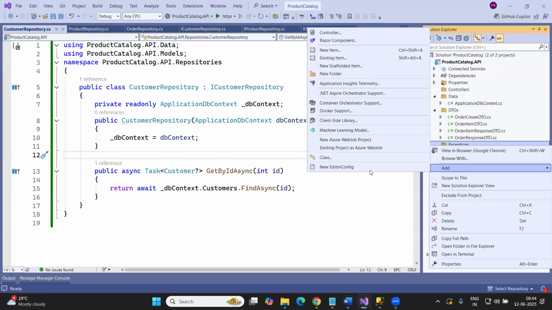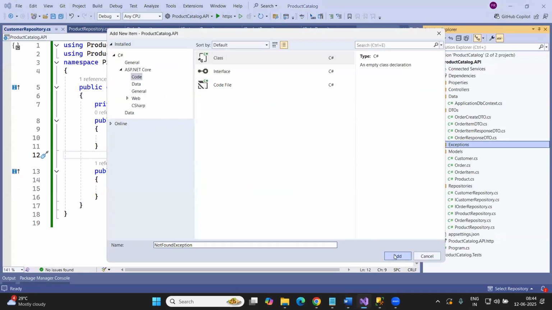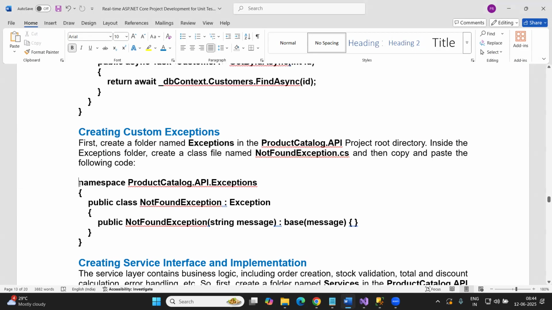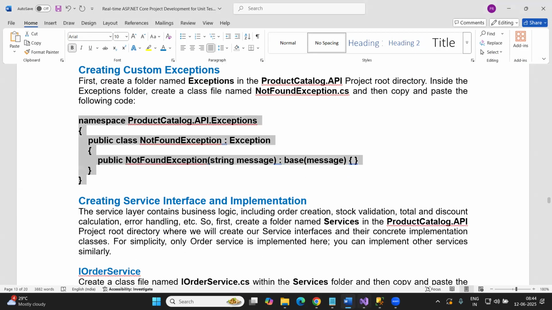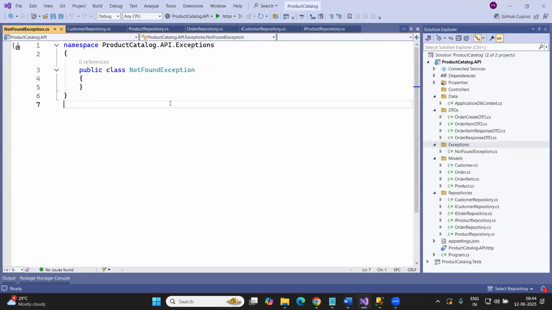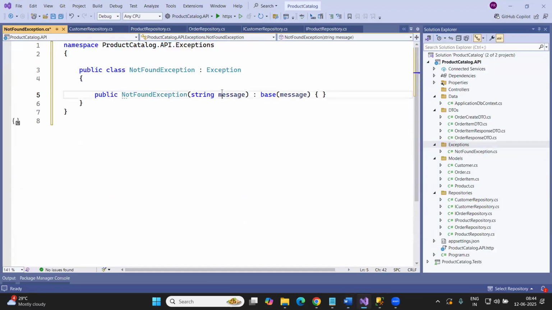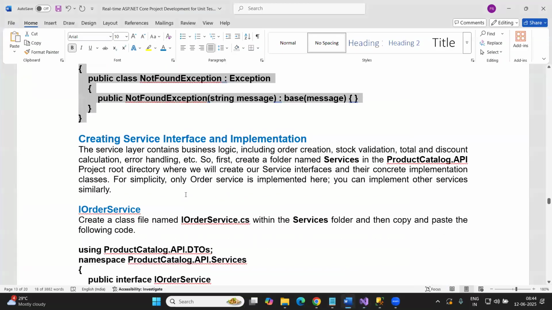So now we are going to create one class called NotFoundException. This class is going to throw a not found exception, with whatever message you want to provide through a constructor. So this is going to be my custom exception class.